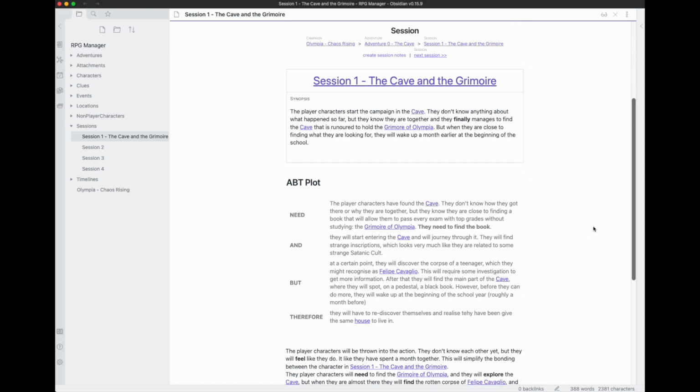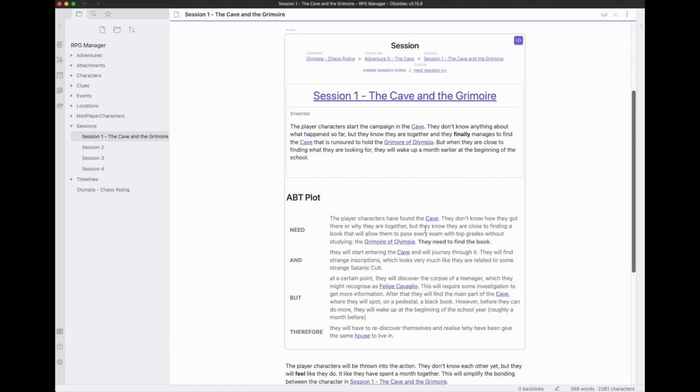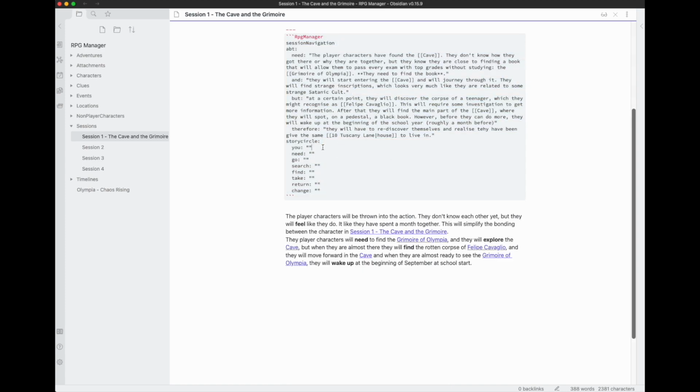The ABT plot is not the only thing I will write for a session. The ABT plot is very generic, very quick to write. Then to go a little bit further, I will specify, as in the story circle. You see, the need is the A and D part. The N part is go and search. The but is find and take, and therefore is return and change. If you want to look at both the ABT and the story circle, I will link below what I've written about them.